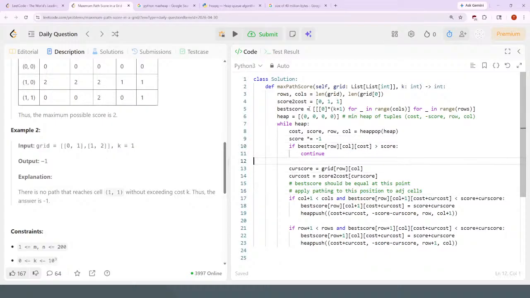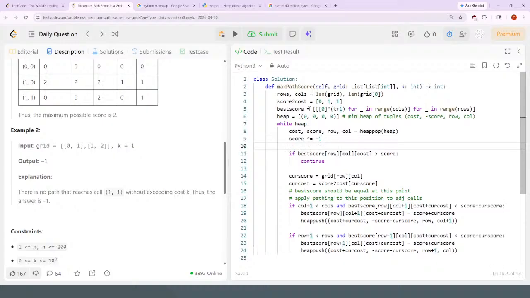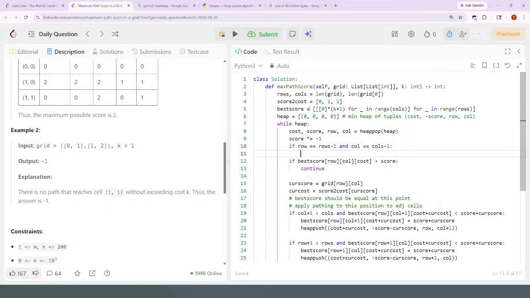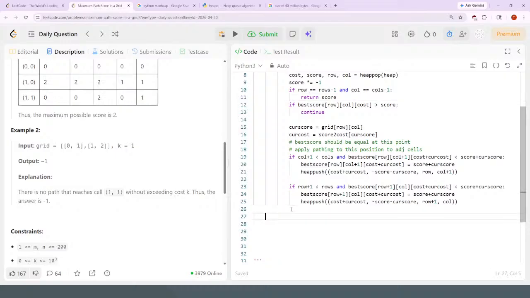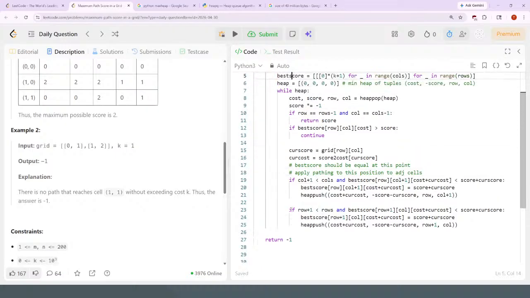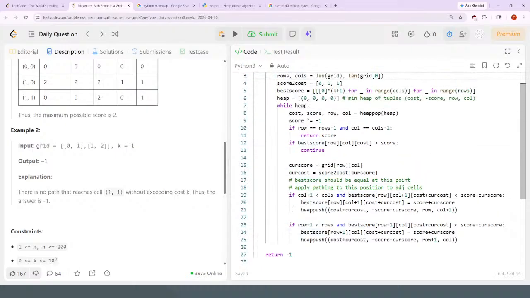I need to actually identify the ending. So I think right here should be the ending. If the row is equal to rows minus 1 and column is equal to columns minus 1, then return whatever this current score is. And then here return -1. Okay. I wonder if this works. Probably not. Probably fails pretty badly.